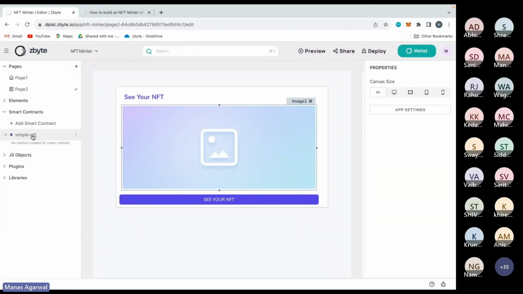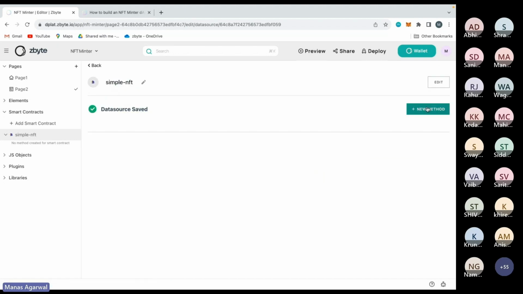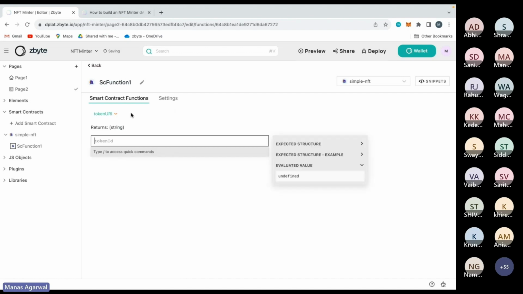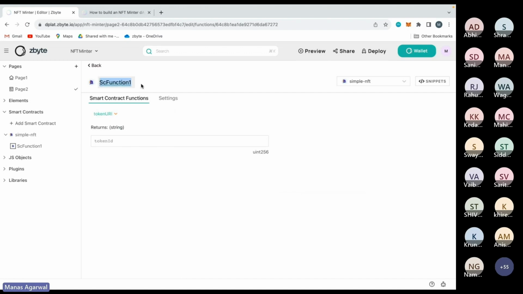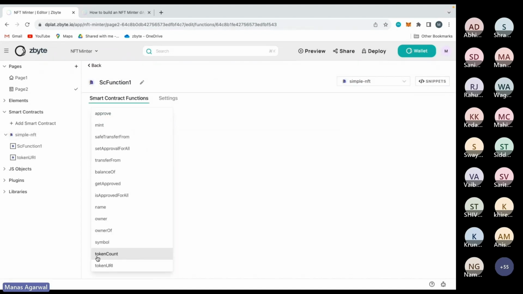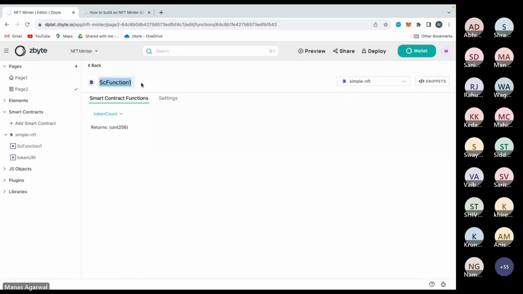Okay, and when I click here, I'll create two new methods. First is the token URI method, and I'm going to rename this to token URI. Okay, and I've selected token URI, and another method which is called token count. I've just renamed this to token count. So two functions, token count and token URI.